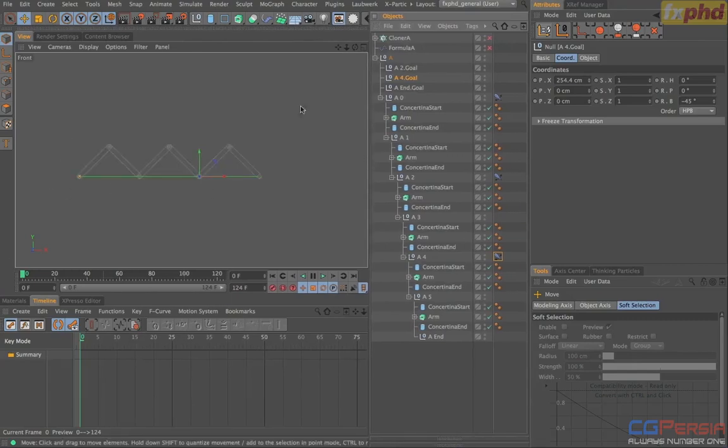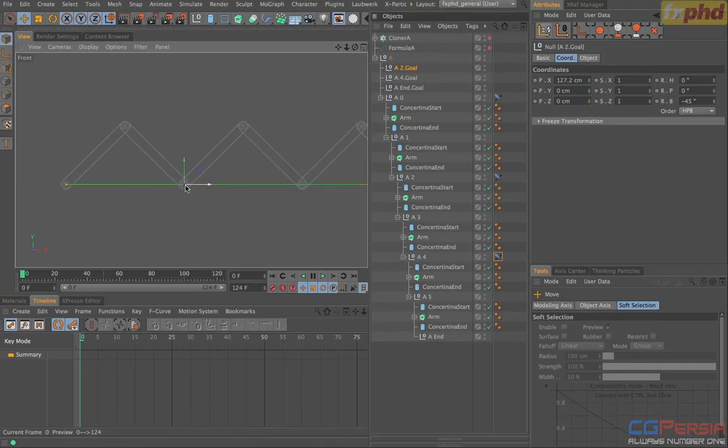Okay, so let's first of all set up the A2 goal, and if we select this object, this null, you can see the position that it is. Let's come in a bit closer. So this goal always needs to be between the very start point of our chain and this point here. Now we know that this point here is our A4 goal, and we know that this point here is the very top of our chain, our A0 null. So we need to constrain that A2 null between A0 and A4. So we can add a constraint to both of these.